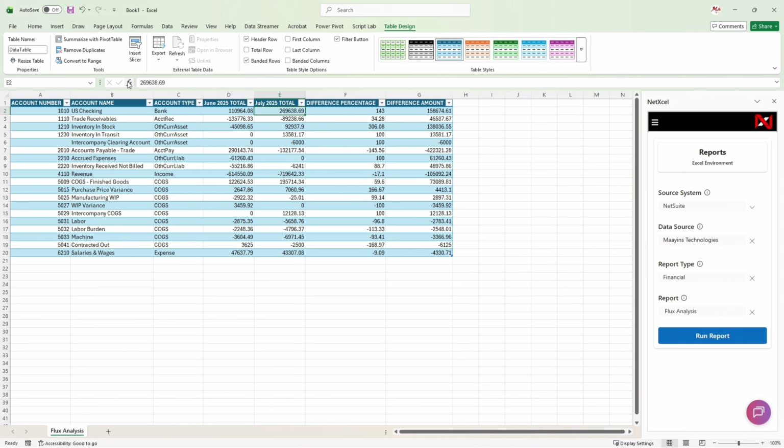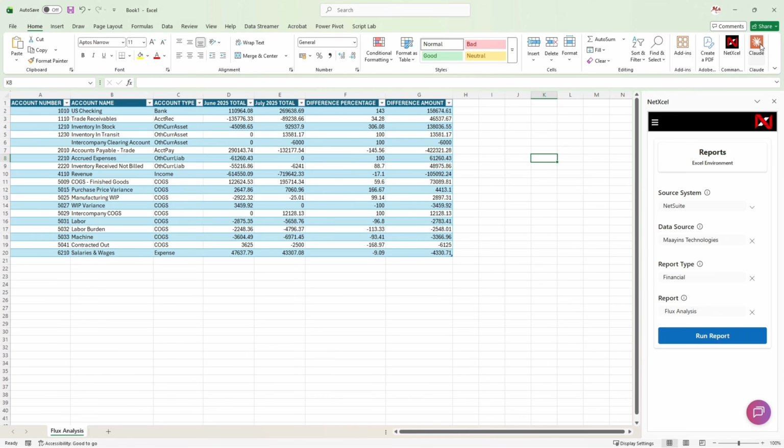Now, the raw data works, but it's not presentation ready. The totals don't have dollar signs, the percentages are missing their symbols, and there's no analysis layer on top. This is where Claude comes in.